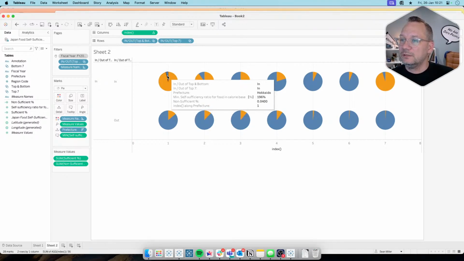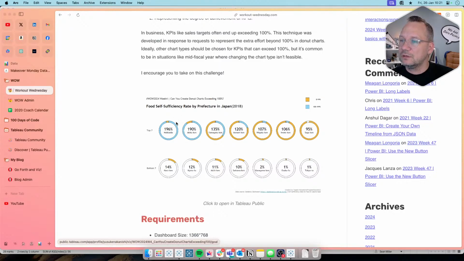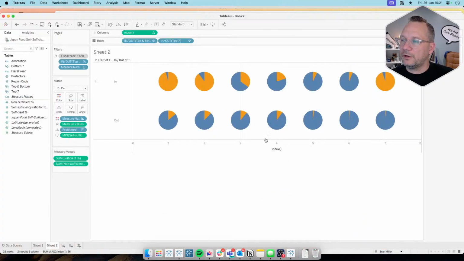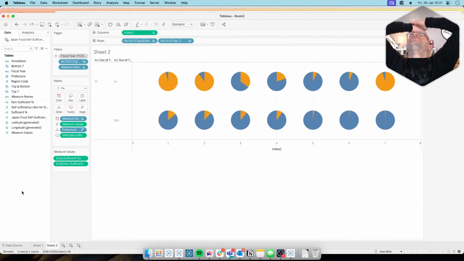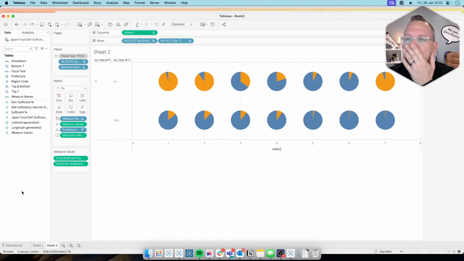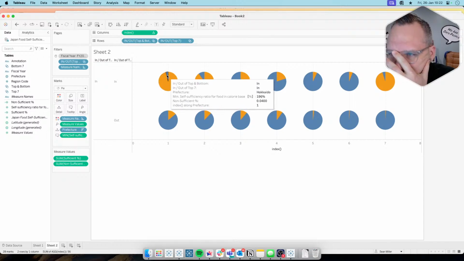Okay. Now, so I've got my pie charts here, right? I've got the pie charts, and you can start to see how this is going to come together. Okay? Now what I need to do is what? I need to essentially color these things.